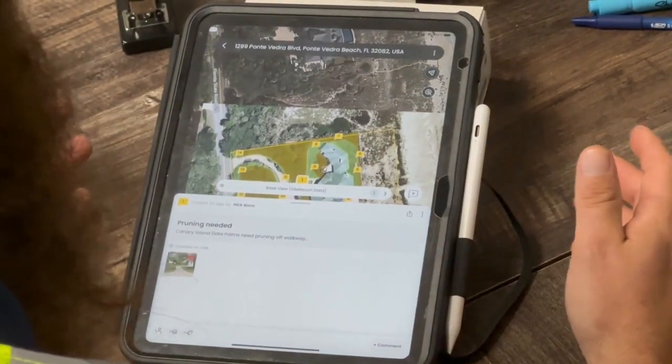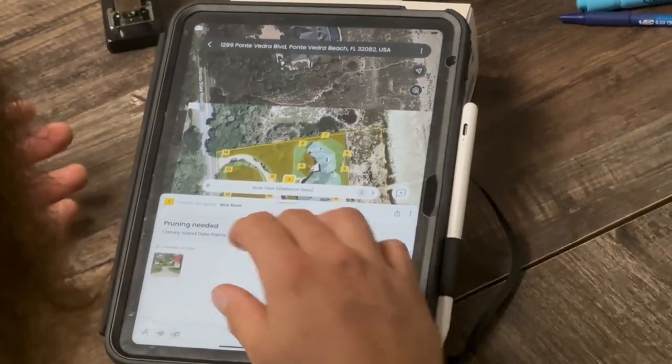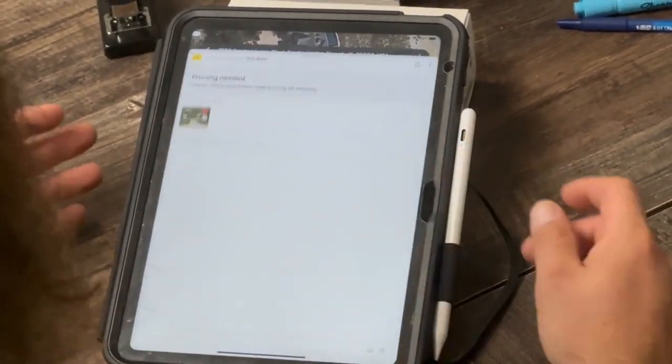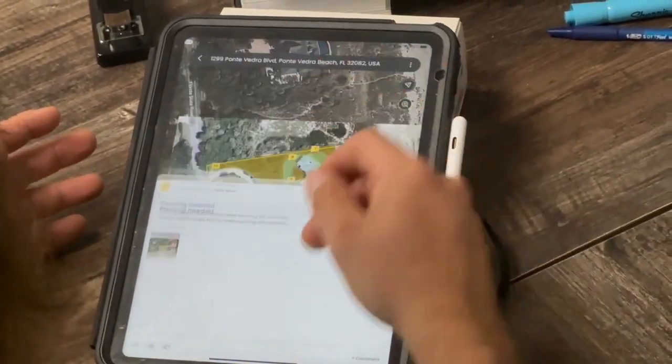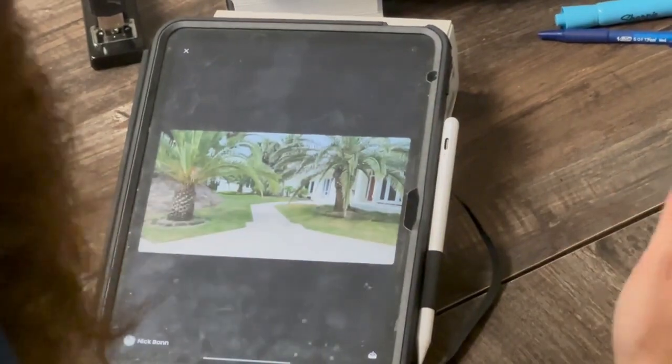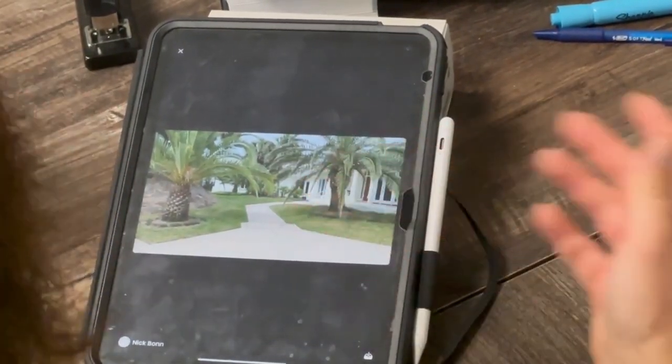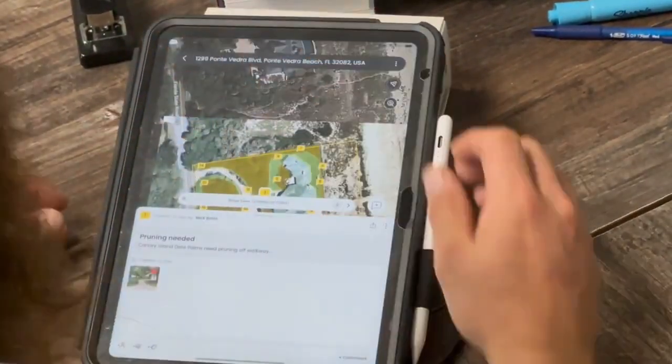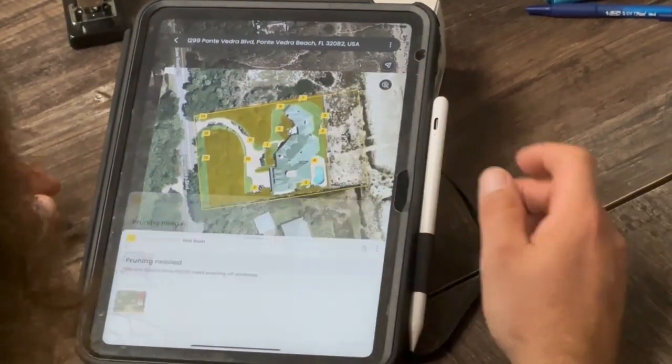So I'll show you a note here, something that I put saying that we would need pruning. This Canary Island date palm, make sure that it gets pruned off the walkway. I took a nice picture because currently there are lots of fronds on the walkway itself. You move through different notes.